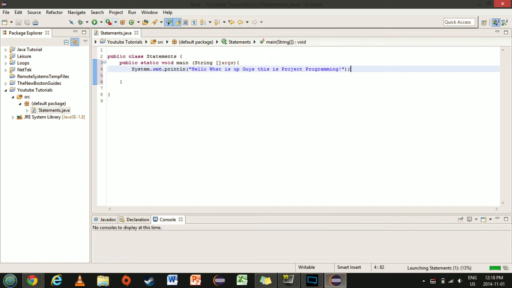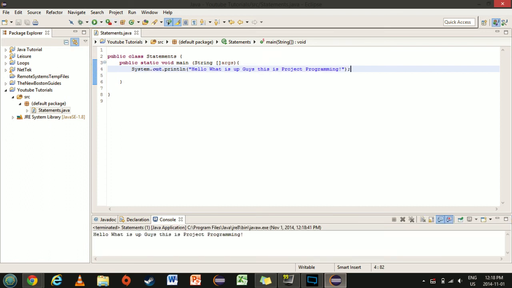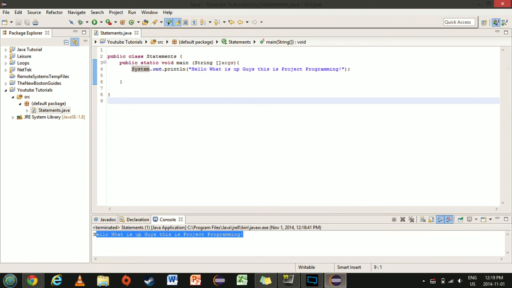So I'm just going to quickly run that. And as you can see, down at the console it says, hello, what is up guys, this is project programming. That's exactly what's been typed in to the quotation marks. So if you are the end user receiving this message, you will only receive this. You won't receive system.out.println. But the thing is, you're going to need this when writing your code so that Java knows that you're writing a sentence.